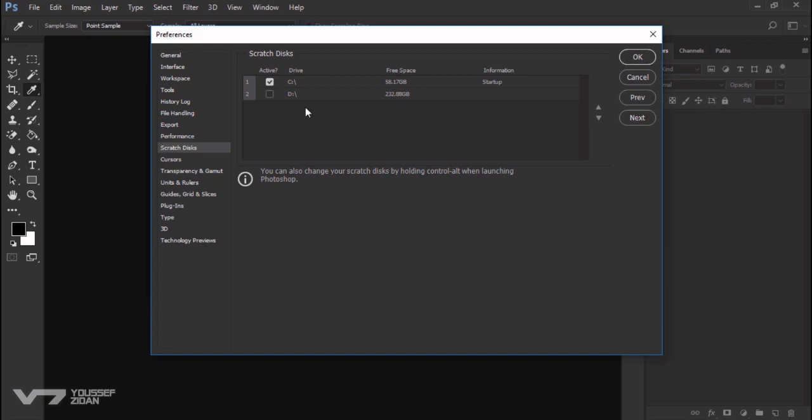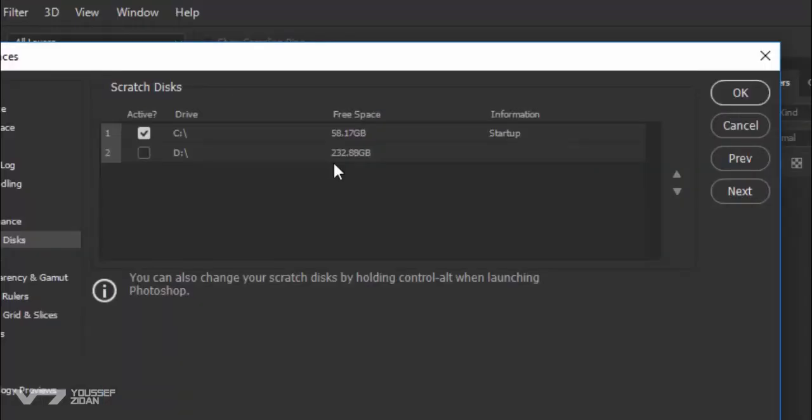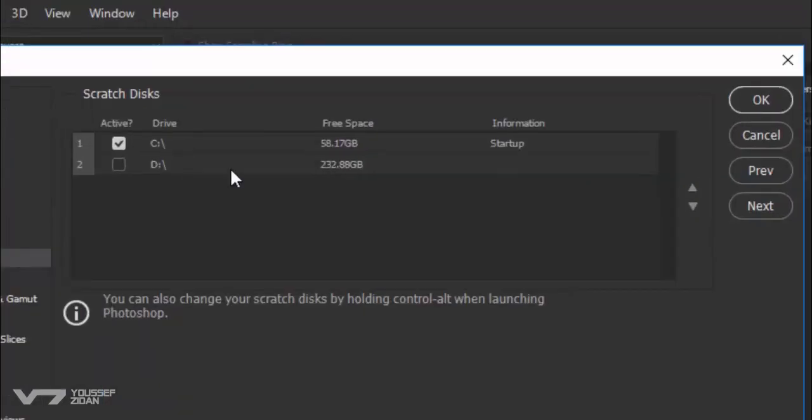In my case, I have only two drives, C and D, and it's obvious that D has more free space, so I will activate it, select it, and choose the arrows to make it at the top, then C below it. After that, press OK.